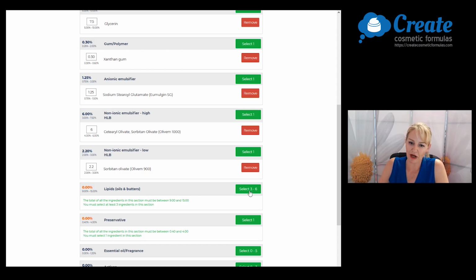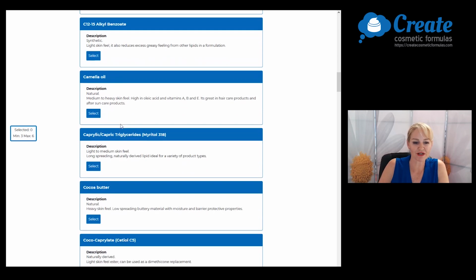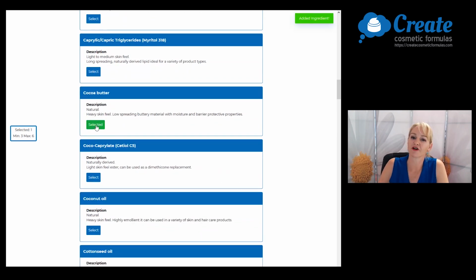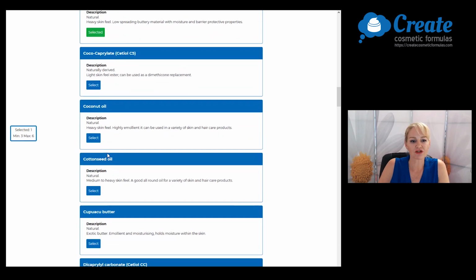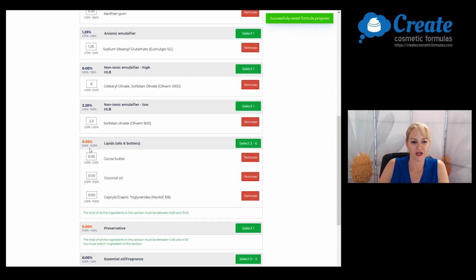Now I'm going to pick my oils. I'm going to obviously pick some cocoa butter because that's the main ingredient that I'm going to be using for my story in this formula. But I'm also going to put in some coconut oil and some caprylic triglycerides. I'm going to use even proportions of each.